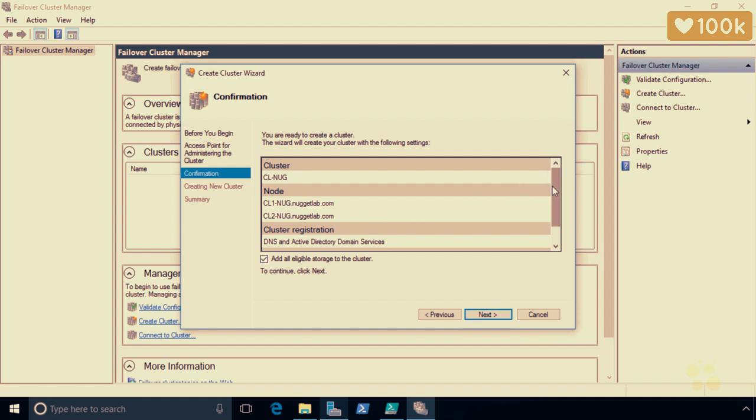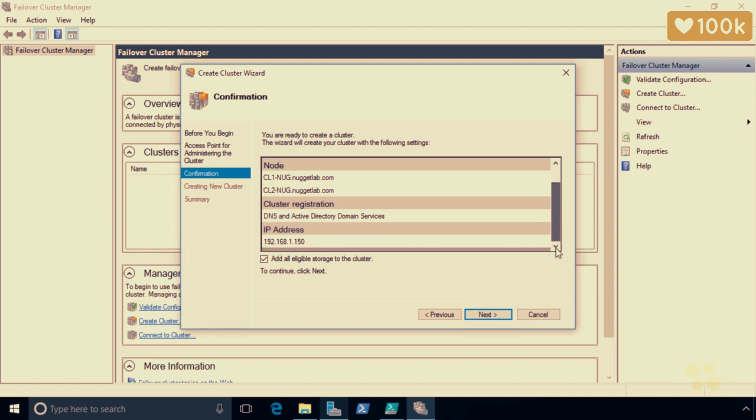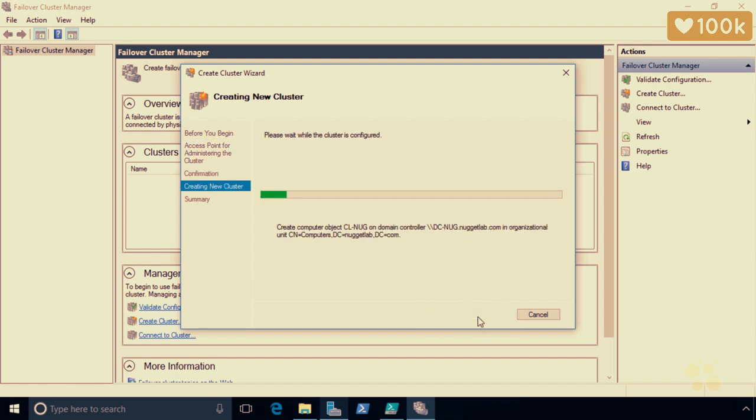And that's it. We'll get our confirmation screen here. We can see our cluster name, the nodes associated with it. Our cluster registration is going to be both DNS and a computer object in Active Directory. There's our IP address. And if this box is checked, all the shared storage will be added into the cluster. If you uncheck this, you can still add it in after the fact. But I'm going to leave that checked, hit Next, and this will just take a second to create the cluster.